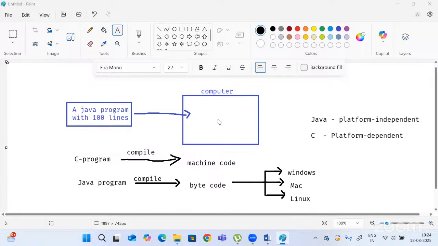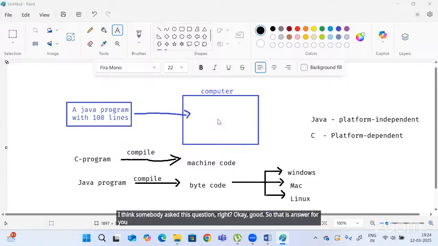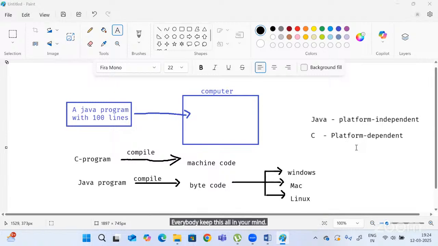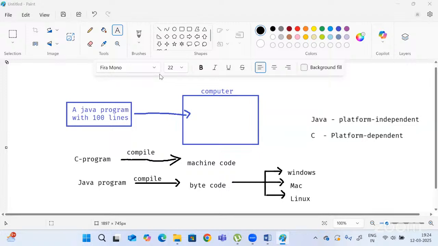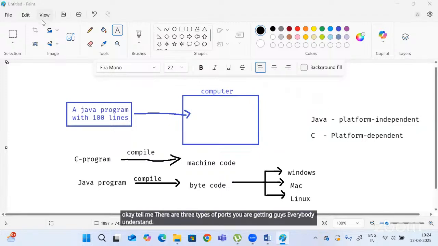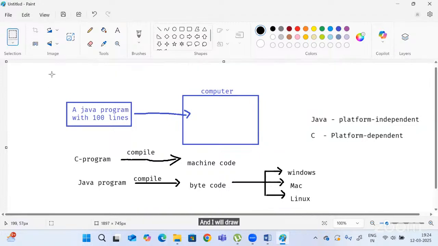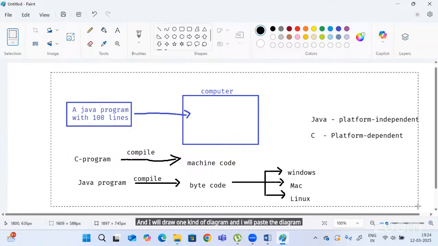Good. I think somebody asked this question, right? Okay, good. So that is the answer for you. Everybody keep all this in your mind. Next time, go and write all those things. Tell me, there are three types of codes you are getting, guys. I will draw a kind of diagram and I will paste the diagram into the document also.